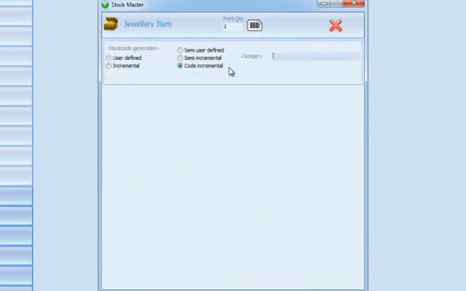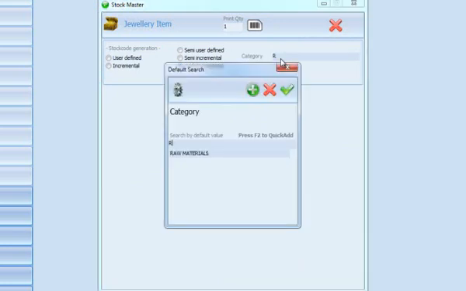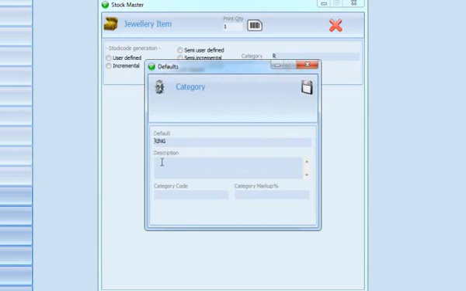So if I click on code incremental, I can create a new category if I want to. For example, I'm going to say this category, we're going to deal with a ring. You'll see that it says press F2 to quick add. This category doesn't exist, so we're going to create it. You don't click on the tick or the add button, you can press F2 on your keyboard. See there, it'll come up ring. I can click my mouse below description, and it automatically copies the word ring in there.